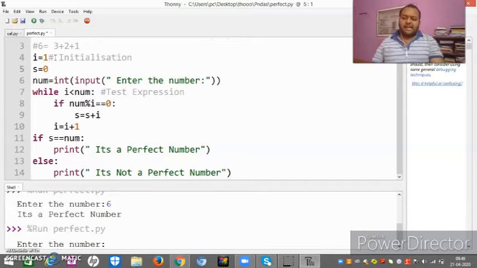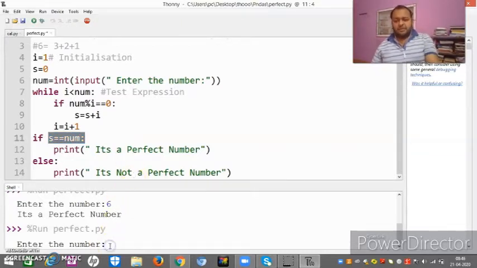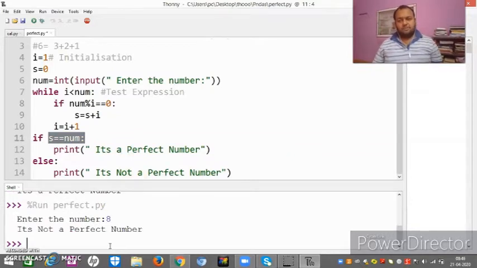In this I have stored my sum, which will be equal to every value that divides the number. Every time i is incremented by 1, and it continues till it is less than num. Now if both the values, the original value and the obtained value, are equal, then it is a perfect number. Otherwise it is not a perfect number. I will enter here 8. It is not a perfect number.